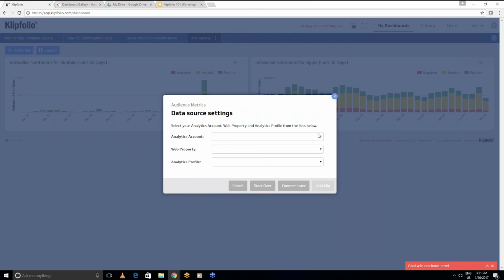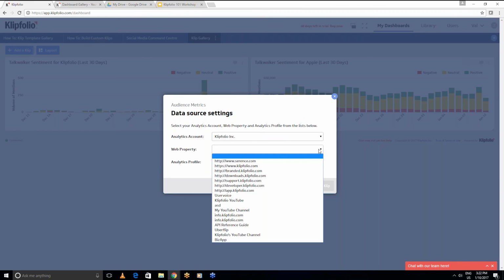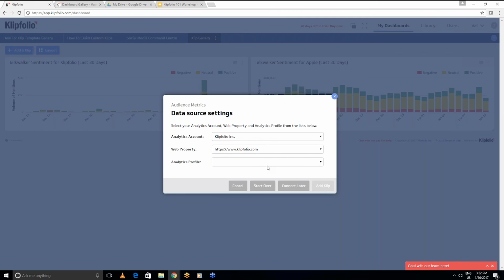And then you're going to select your account. And again, we're going to authorize Klipfolio to pull in this data. So I'm going to hit allow. And same as before, now you can see that we have that successful connection made. So I can go to the next step for this clip.